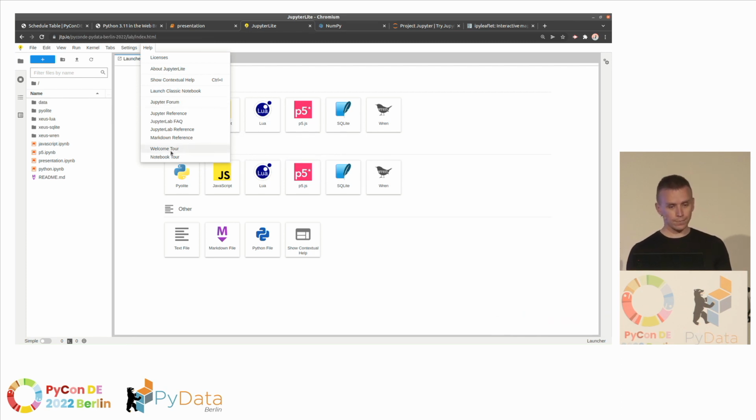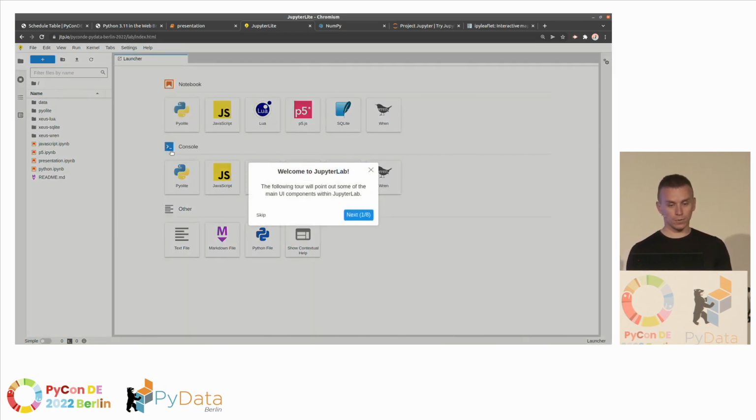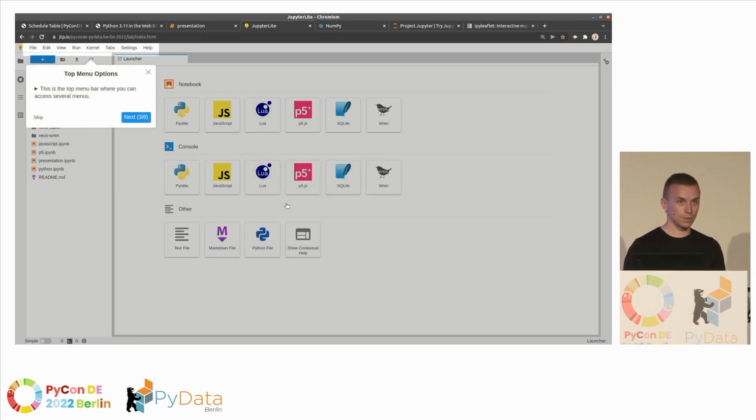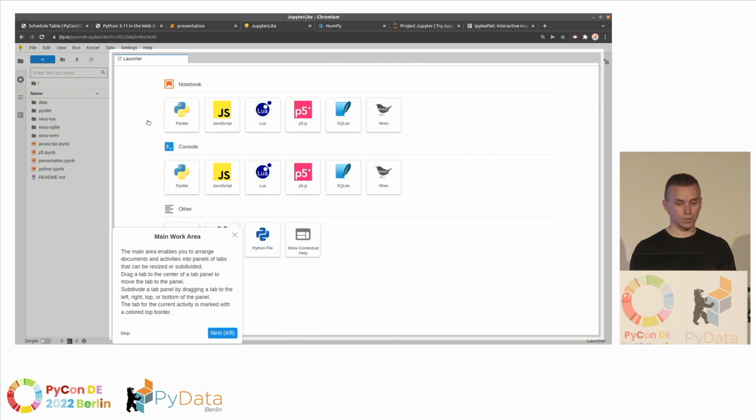And maybe one more thing I can show is third-party extensions. So let's say you have a set of users and you want to introduce them to the lab interface. So there is this extension by Frédéric Collonval who wrote this. It's called JupyterLab Tour. And you can give a tour of the interface. So it's pretty useful, especially with Lite, because if you create your website and you want to guide your users, you can use this kind of extensions. And they are designed for JupyterLab, but they also work with JupyterLite, which is great.